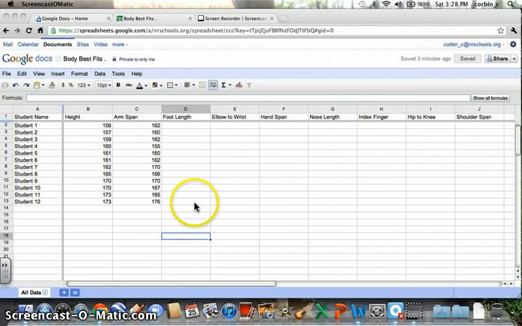Alright, today we're going to be looking at line of best fit for our body best fit data. And I have entered some information. I just put students 1 through 12, made up some height and arm span information. You and your classmates will be filling in all of this information about each of you individually, and it will compile all together. But I put this information in so that we can see an example of how you would do a line of best fit with Google Spreadsheet.